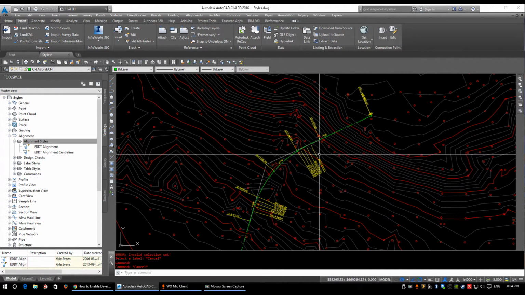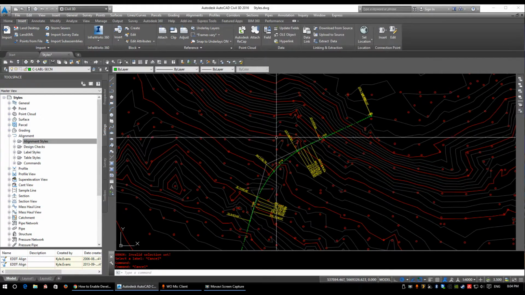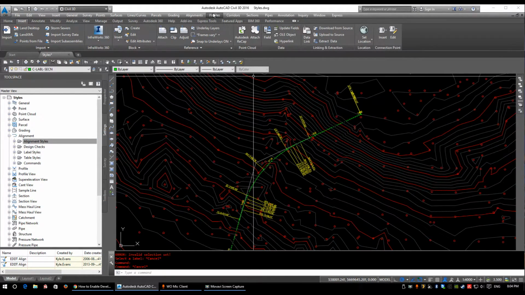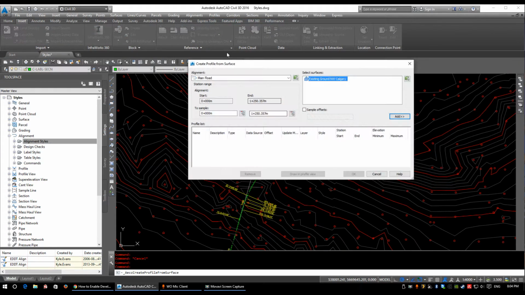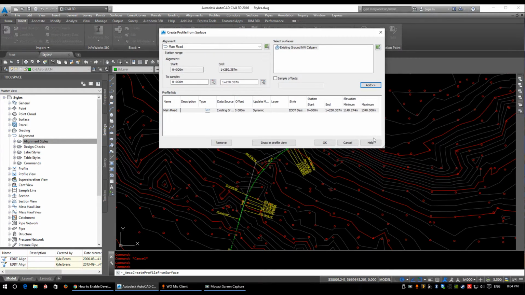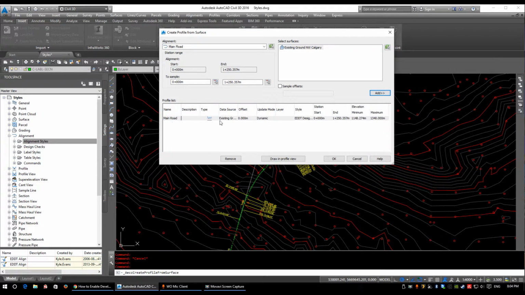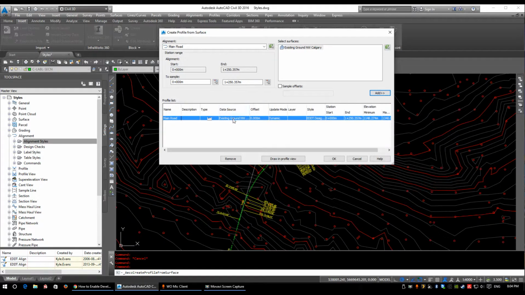We briefly talked about the label styles. Let's create a quick profile here and discuss profiles. So when you're making a profile, how do we want to display the existing ground? Our surface is reading off the existing ground. I want to use our existing ground style. If you click OK now, it's just going to close the dialog box and you're going to get nothing. We have to click Draw in Profile View.